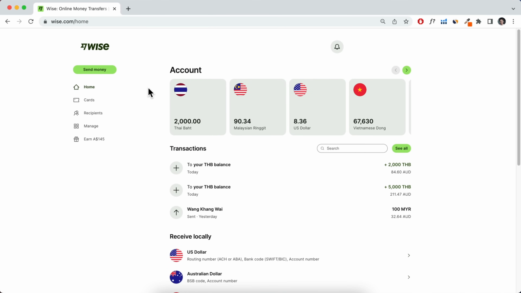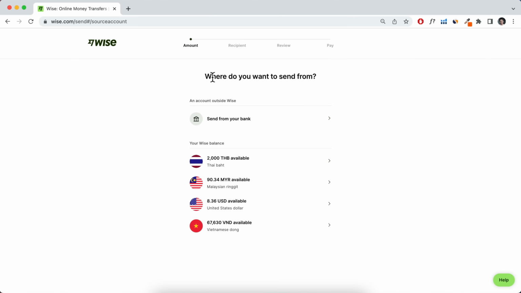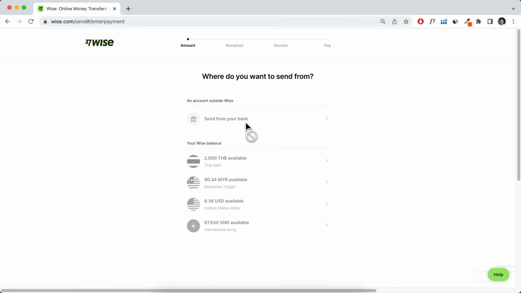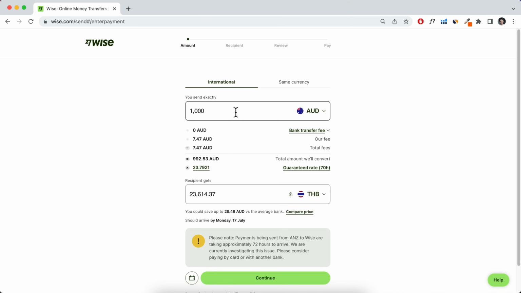So once you have logged into your Wise account, on the top left, click on send money. So over here, it's asking where do you want to send it from. So generally, we're going to select send from your bank. Now, if you do have a balance, then you can select it from your balance and it's going to send from there. So we're going to click on send from your bank. So over here, we have two tabs. We've got the international tab.